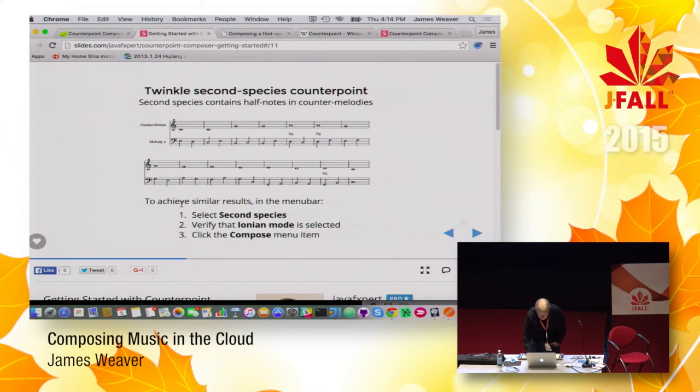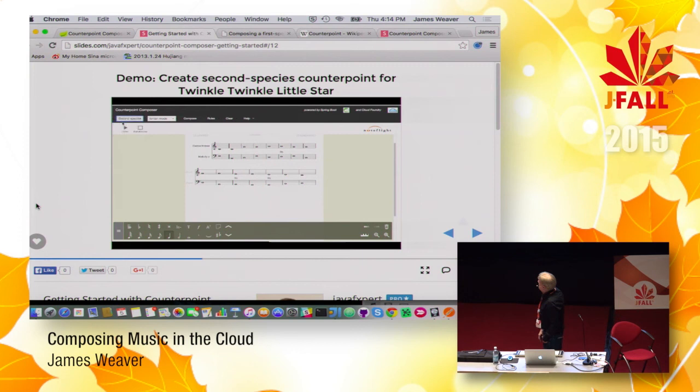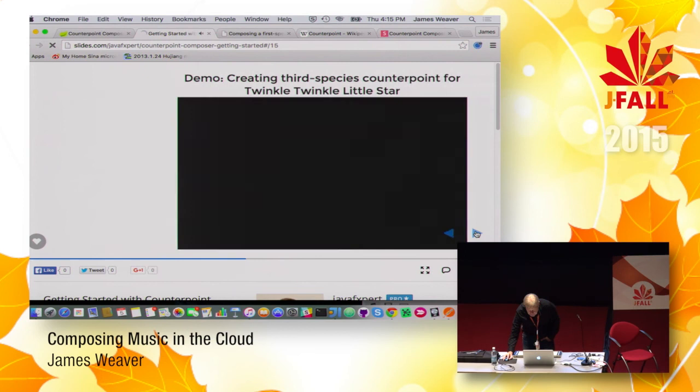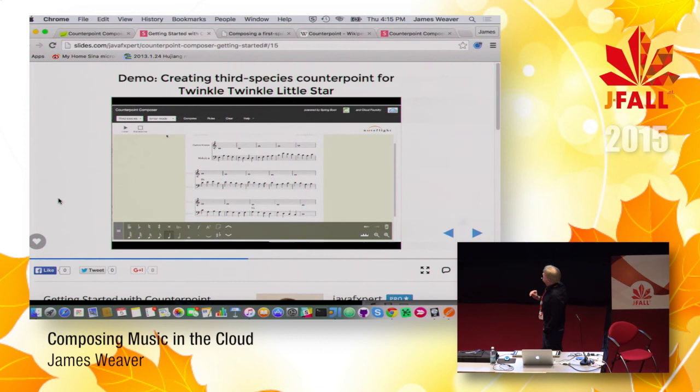Okay, so second species counterpoint. That's like this. So that's how you do it. It's quicker if I just show you the video. Now second species is typified by whole notes in the cantus firmus and half notes in at least one other voice. And so you get the idea. Then there are several other variations, and you can learn about third species. Third species is quarter notes. Now you saw a little bit of the quarter note thing, so it gets kind of busy. So we did the Twinkle Twinkle Little Star there.